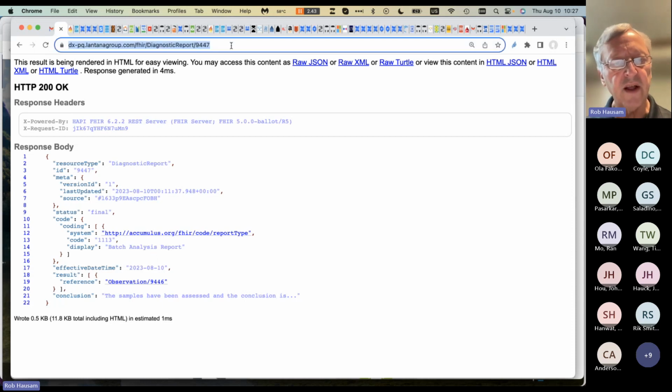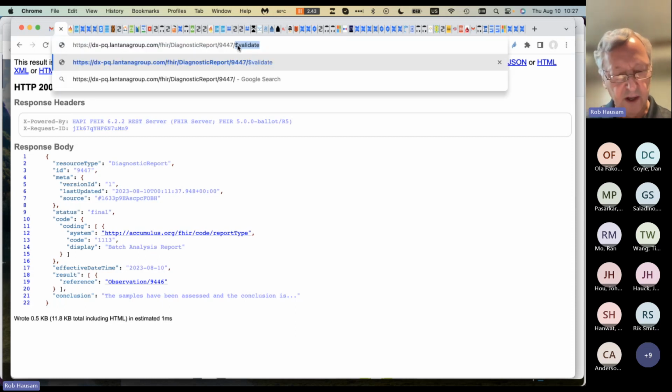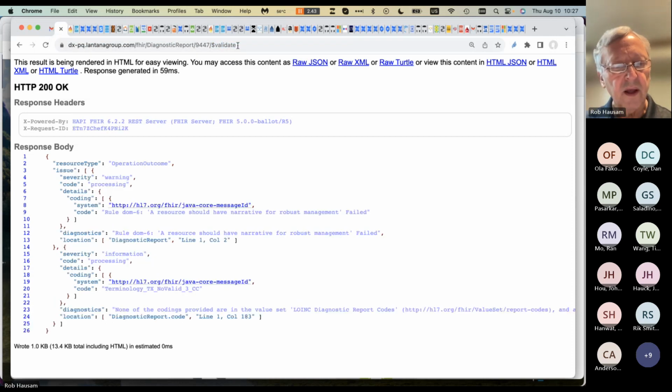Again, we can do the validate bit. Validate. And in this case, we see a couple of things. We've got one warning, again, about the narrative, same thing we saw before. We've also got an information message, and this one's about terminology.